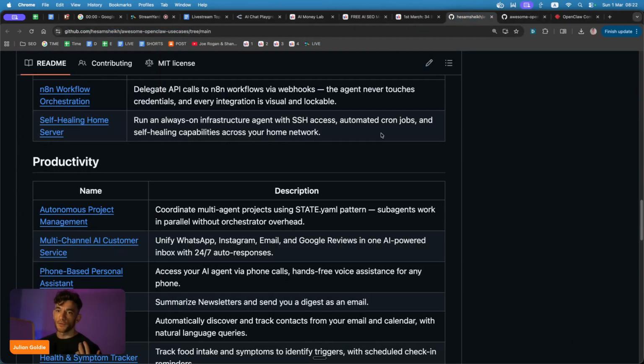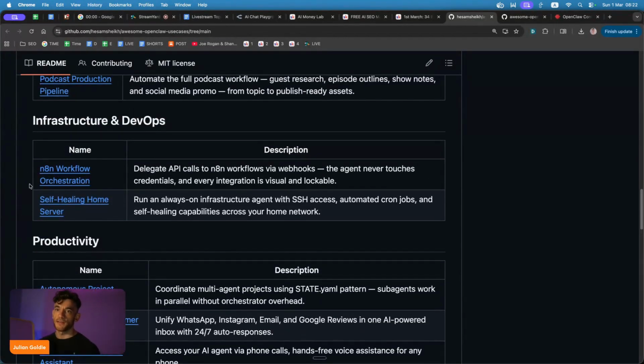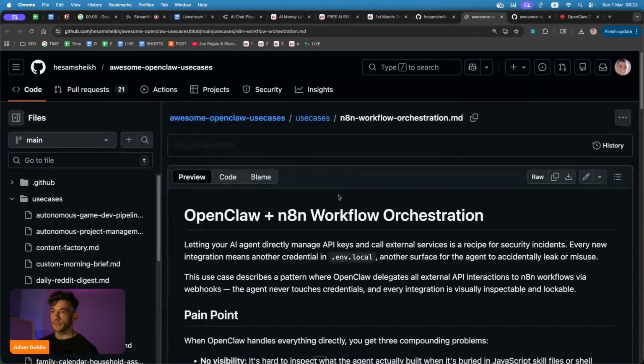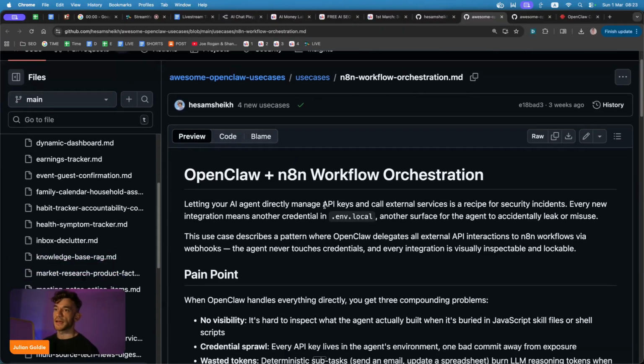Well, if we have a look through this list, we've got 34 different use cases. So for example, N8N workflow orchestration, where you can delegate API calls to N8N workflows via webhooks. The agent never touches credentials, and the integration is visual and lockable, right? So if we take an example file like this, and you can see this is a skill MD file, right? A skill MD file basically explains to OpenClaw, or to wherever you install this, it could be Claude Code or Anti-Gravity or whatever, exactly how to set this up.